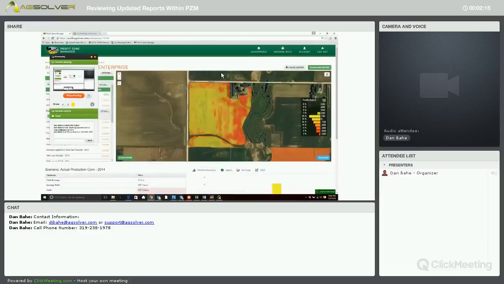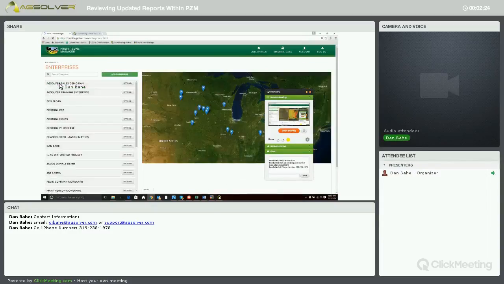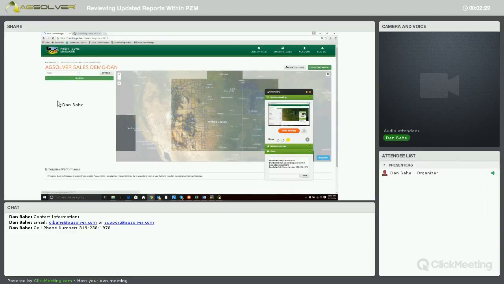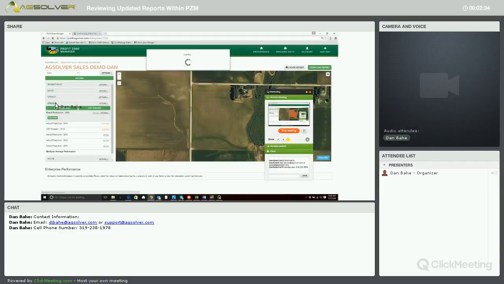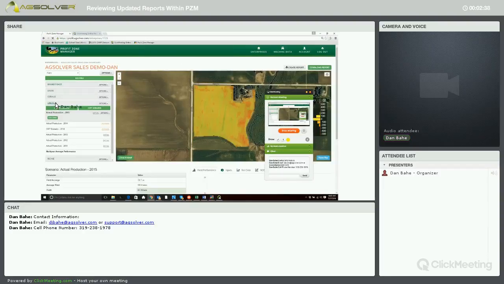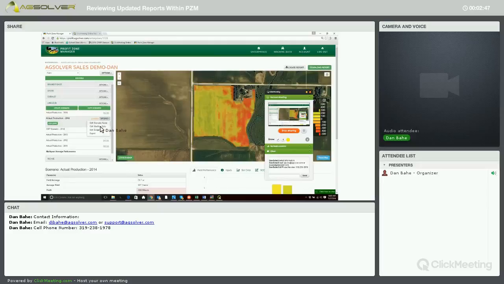Now we'll hop into the specific application. Head over to Profit Zone Manager. We'll pull up and hop into the AgSolver demo enterprise. So in this field, we're actually going to be looking at the Lincoln field. For this field, we have data from 2011 all the way up to 2015. The majority of these are planning scenarios, or actual scenarios, excuse me.